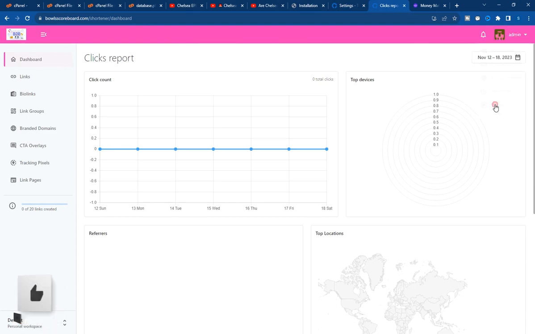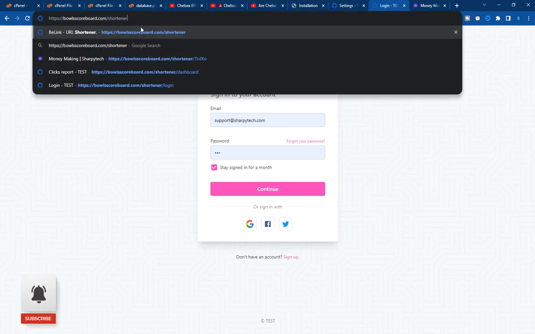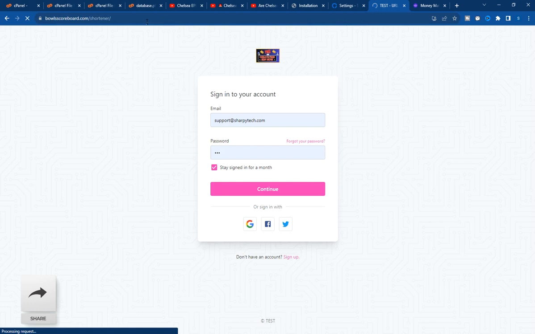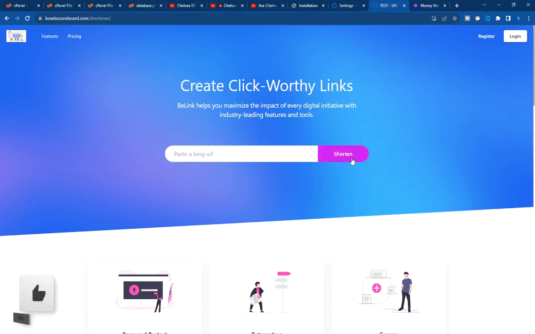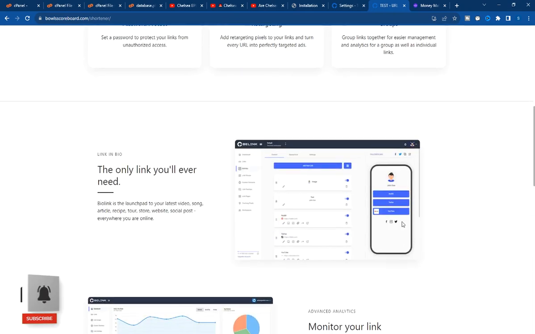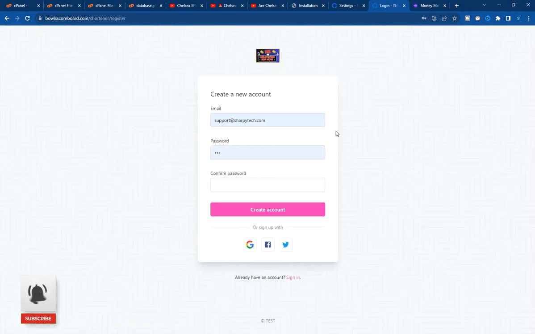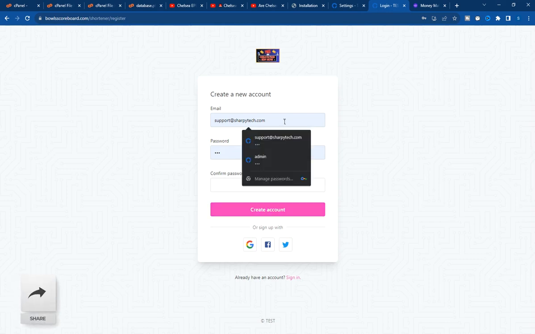Just let me click and log out from this section. All right, so let me go back to this so that you can see that this has also changed, shorten and other stuff. All right, so people can also create an account. Click on register over here and they can create an account.